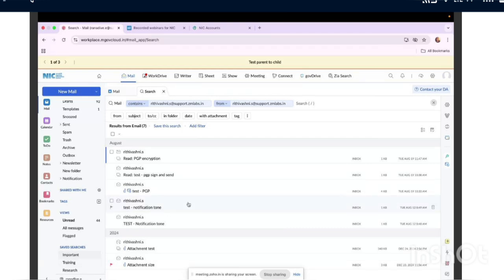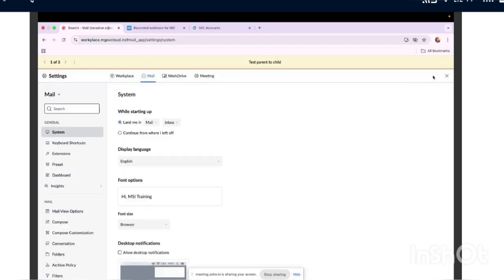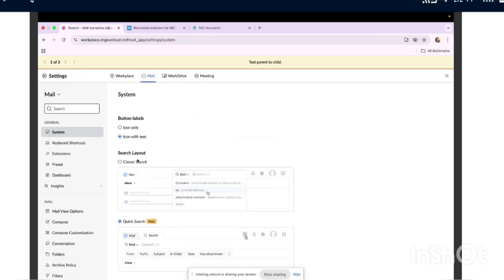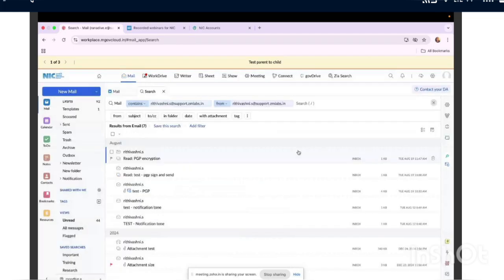Now you can also switch between the quick search and the classic search at any time. For enabling it, you can just click on this again, go to the settings here, under the system, scroll down. Once you scroll down under the search layout, you have the classic search and the quick search. Depending upon your convenience, you can switch between both at any time. Once you have chosen something, you need to just refresh it once again, and then you will be able to make use of the search feature that you have chosen.